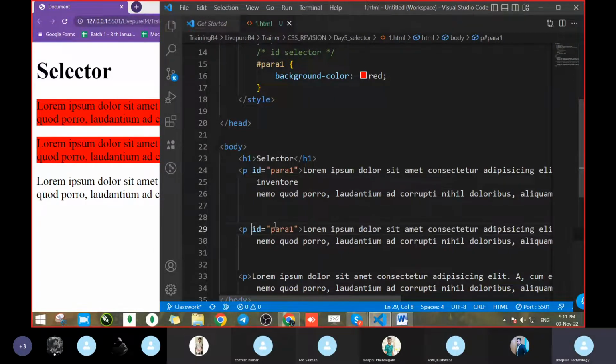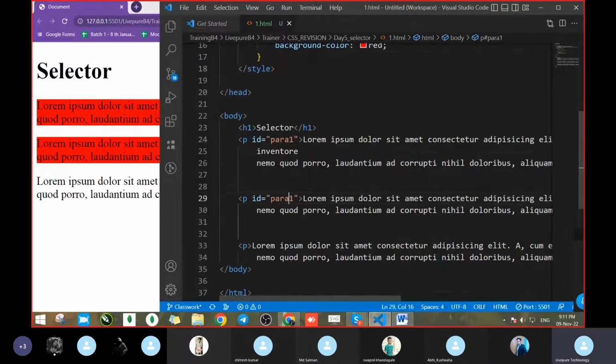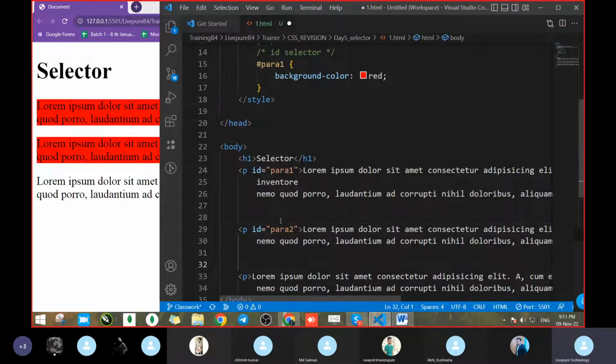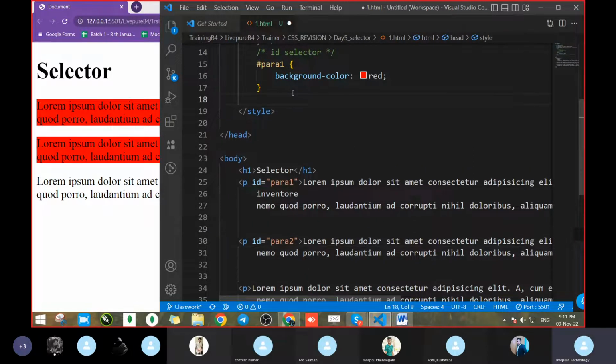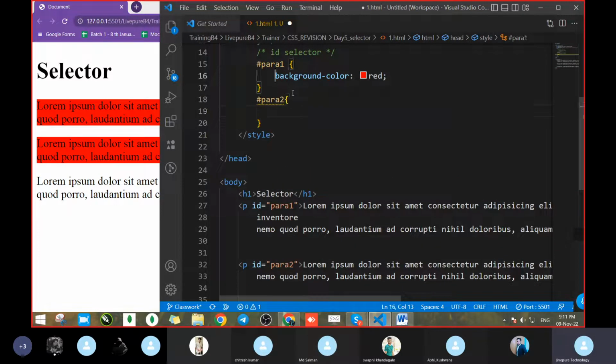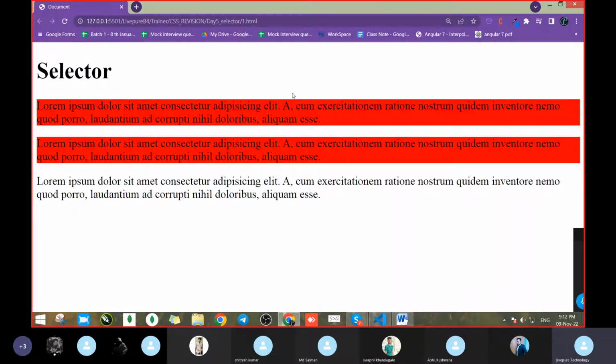Suppose this is your para 2, but I want the same CSS. What will we do? We will apply CSS on this also. We can write para 2, and here we will pass background color. I don't want the red color, let it be red itself. Now save. There are no changes.